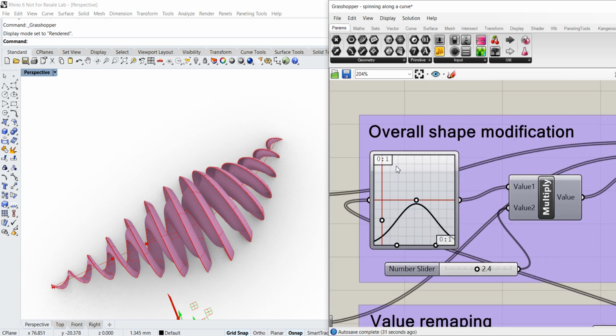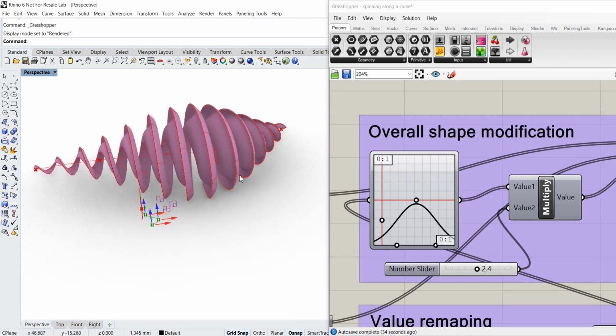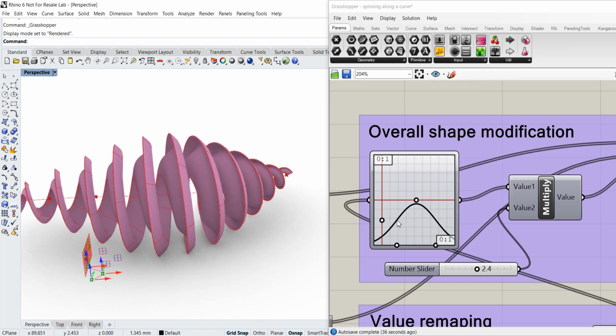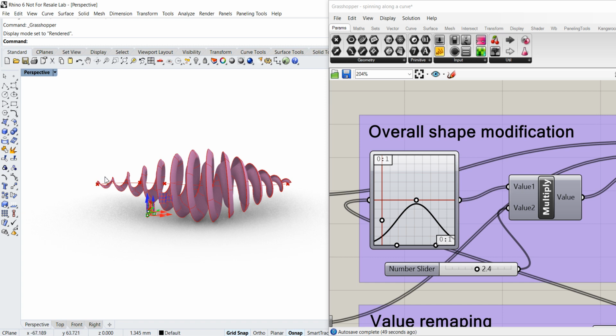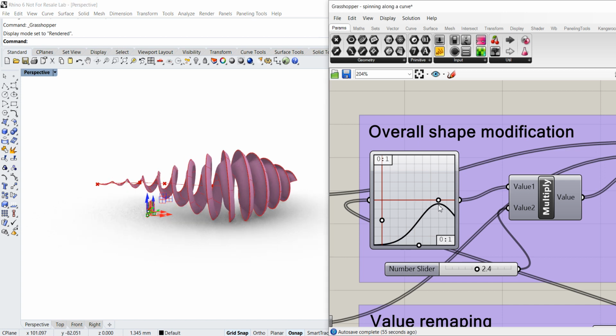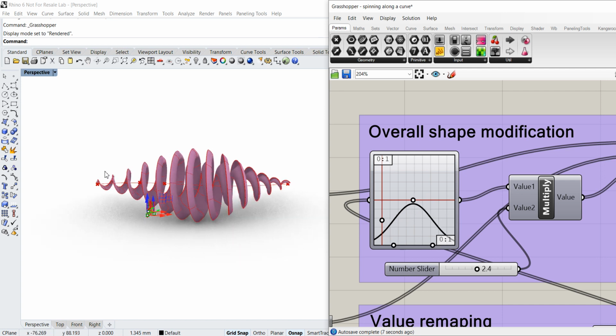Okay, let's move to the other section, the overall shape modification. Here is where you can, by modifying the profile that is being displayed on the graph mapper, make modification to the general profile of the main body. Let me give you an example. Let's say I move this, you can see that the profile is actually been changed by changing this curve here.